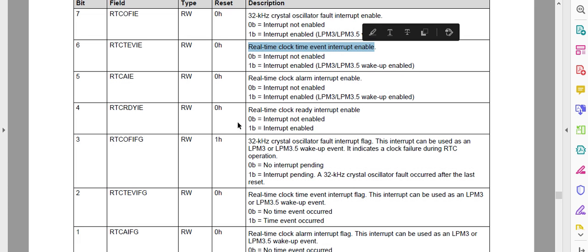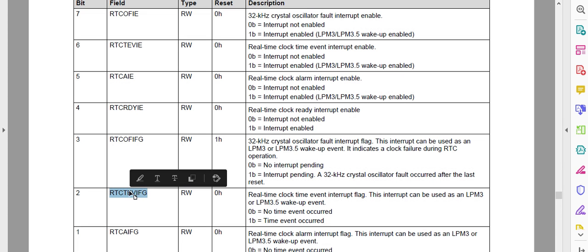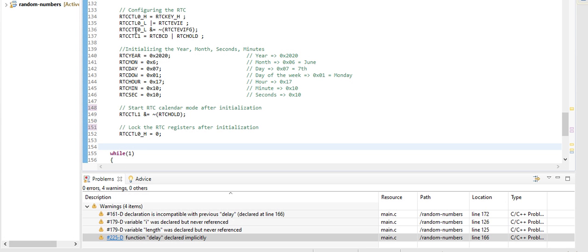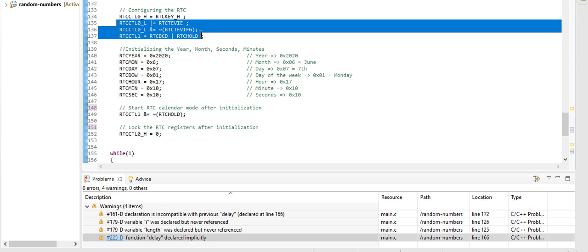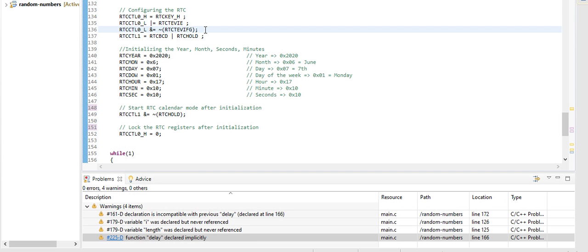If we go back, this is interrupt enable, and there is one more flag called interrupt flag. If you want to know the interrupts, you just enable them. Otherwise, if you want the RTC to run in the background and you do not want to have any interrupts, you can ignore them.